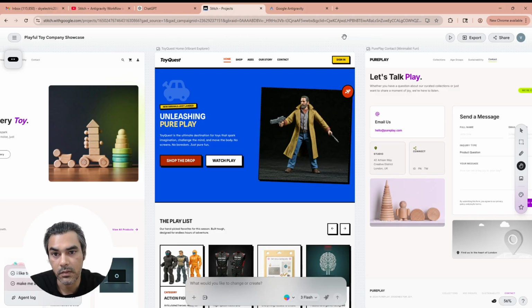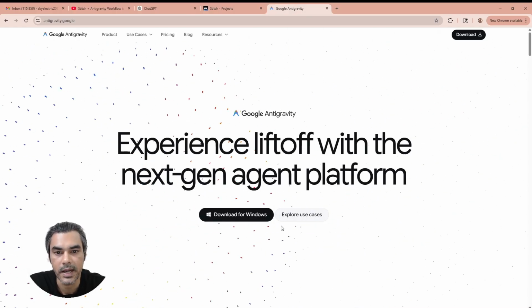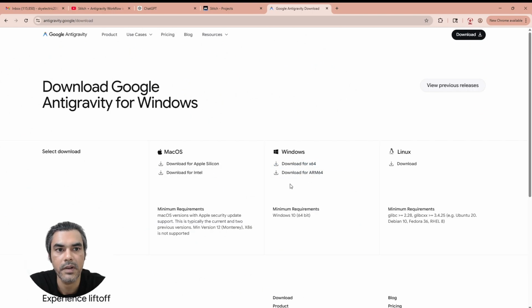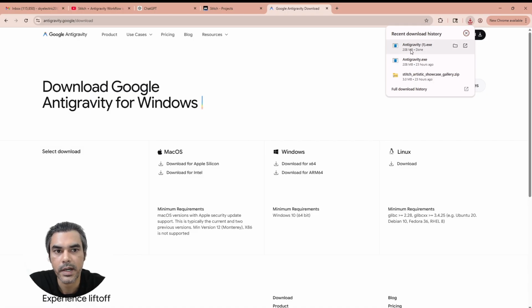So now to convert this into code, I'm going to go ahead and download Google's software called AntiGravity. I'm running a Windows machine, so I'll be downloading this on Windows. Mine is Windows 11. Okay, so it has downloaded. This is 208 MB in size.